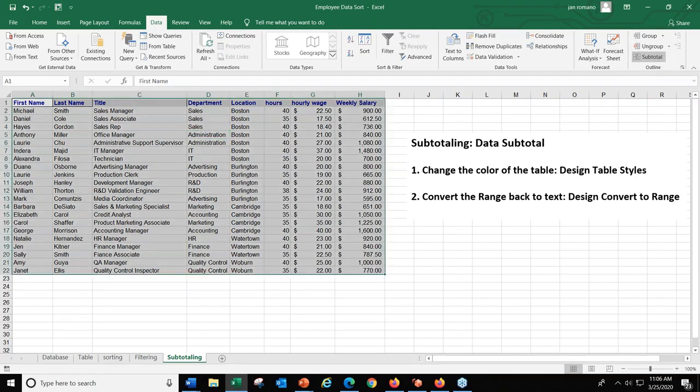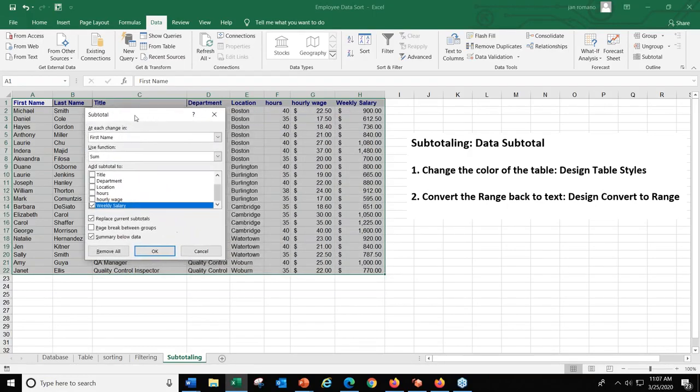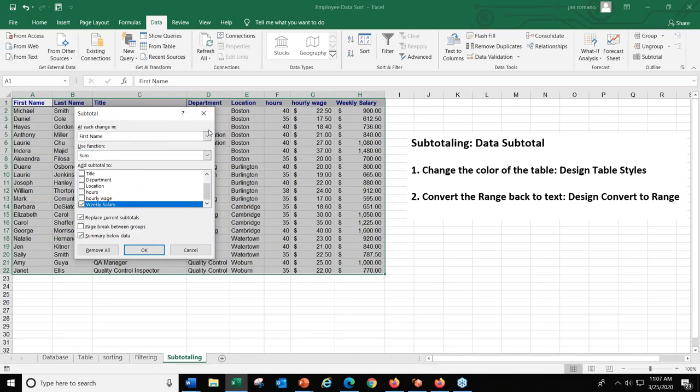So let's click on Subtotal, and what do we get? Well, we get this dialog box that we need to fill out and make sure we understand this logically. It says, at each change in. Well, what did we just sort this by? We sorted this by location. So I'm going to click this down arrow and say at each change in location. When the locations change, what do I want Excel to do? I'm going to say sum.